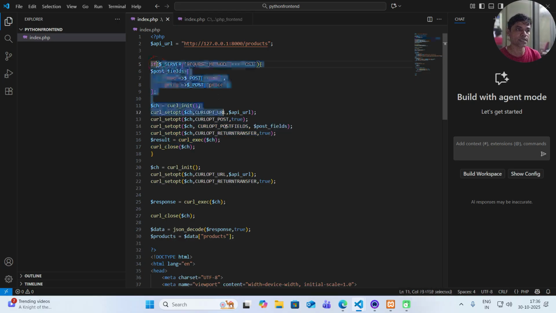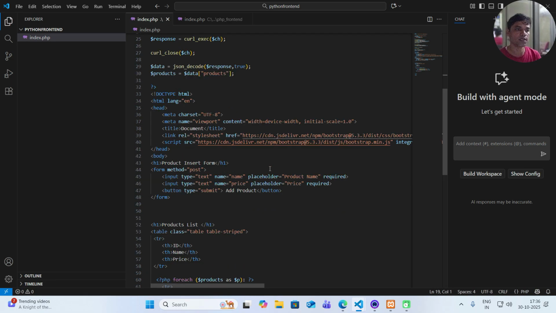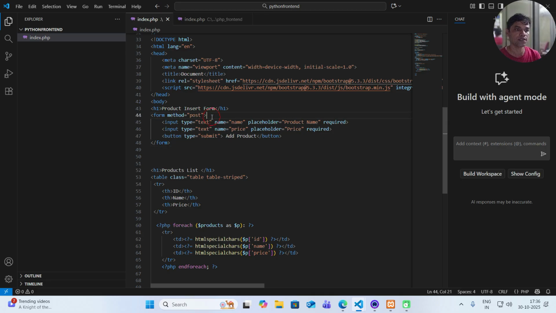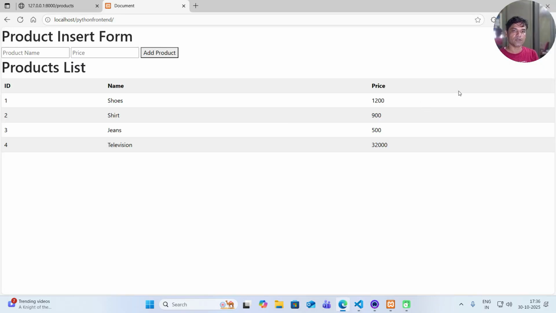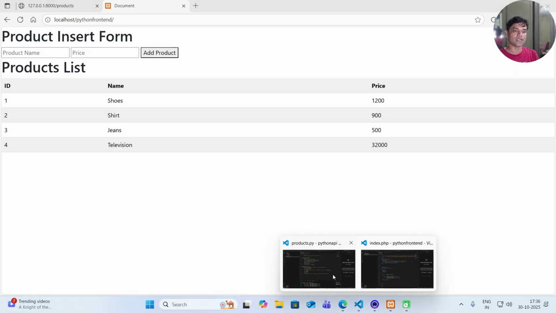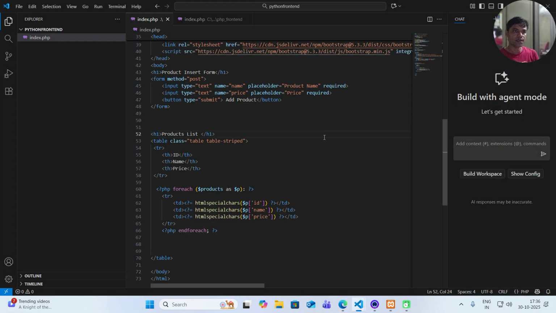To pass data to this particular form, we have to create a form inside your HTML. Method should be post. We created two text boxes, name and price, and we created a submit button. So this was pretty fast. In the third portion, we will be doing edit, and for edit we will be keeping two buttons over here, edit and delete, and we will be extending the functionality inside your FastAPI.